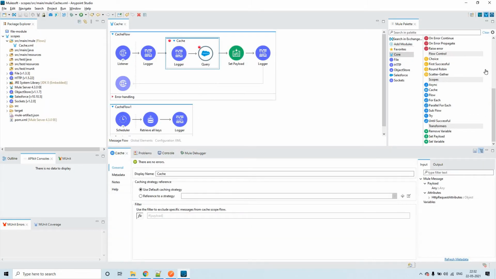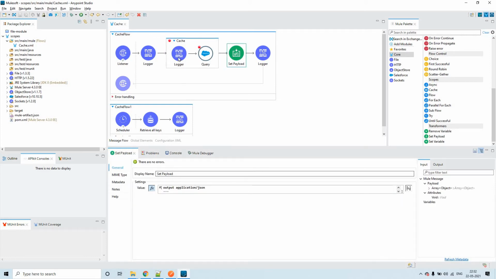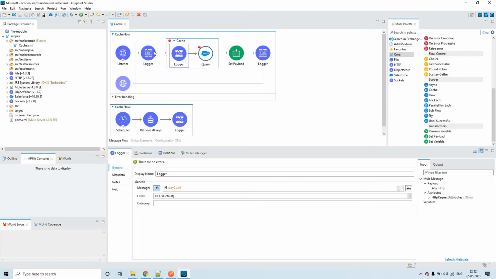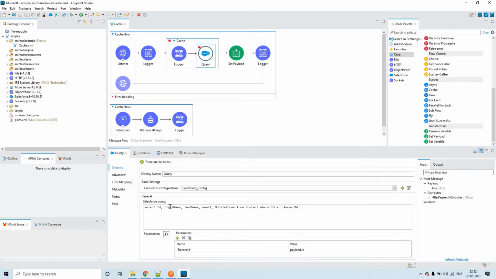And you see here I have added the cache scope. After that, I'm logging the same input payload inside the cache. And after that, I'm fetching these details from Salesforce: ID, first name, last name, email, mobile phone from the contact object. It's a standard object, right? So I'm fetching the information from that object where ID equals record ID.